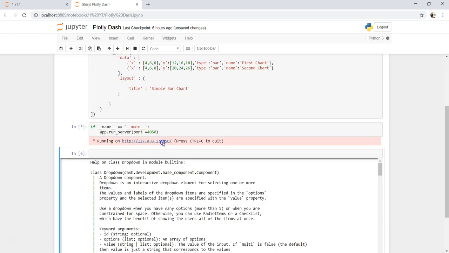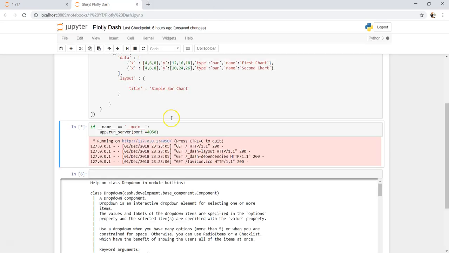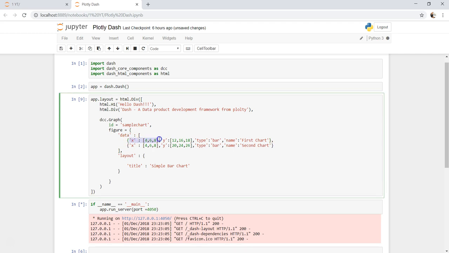Execute this and see it over here. Now we have the second chart. Alright, so very simply I have just added two different bars over here. I'm going very slow, as you can see. I just want to make sure that you are digesting all of this, x-axis, y-axis and that syntax.